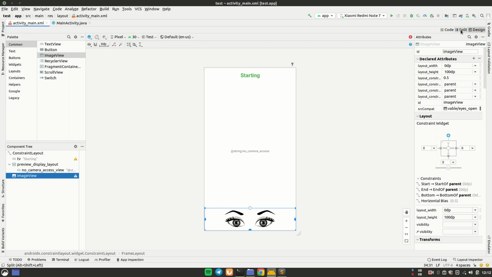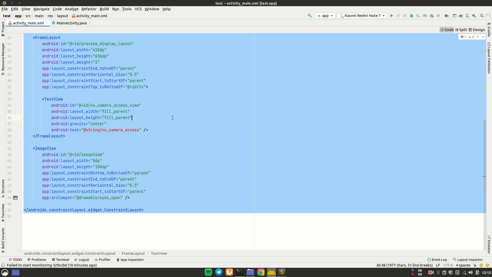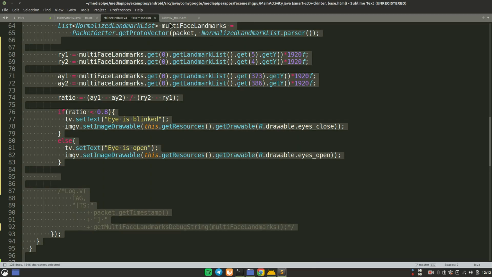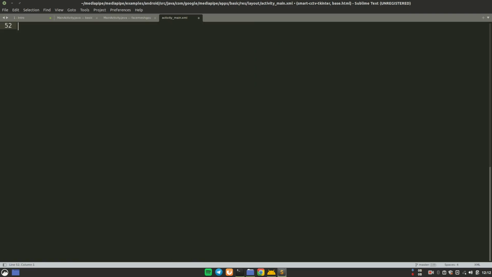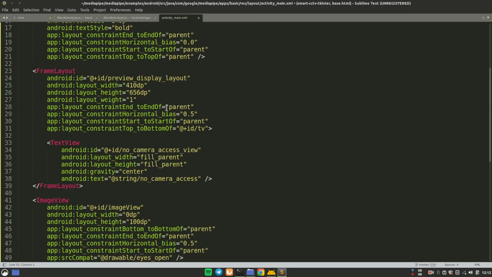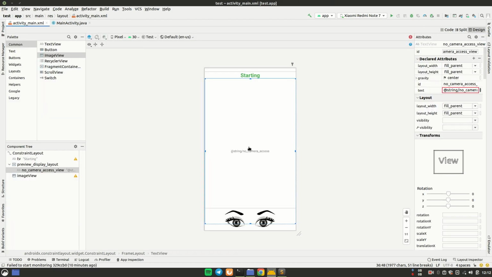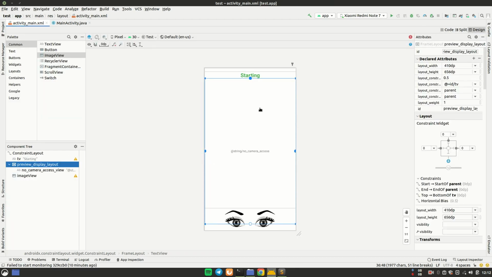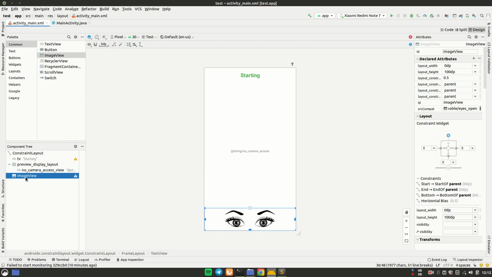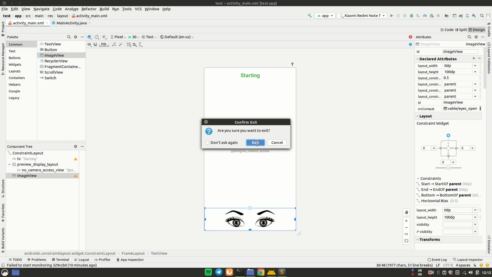So let's get back to code and copy this code, and not over here, actually in the main.xml, add this code over here. Now again, feel free to make whatever changes you want. Just change this preview display view in case you want, change this image view in case you want. That all depends on you, however you want it to look like. So let's close this Android Studio because the work of this is now over.